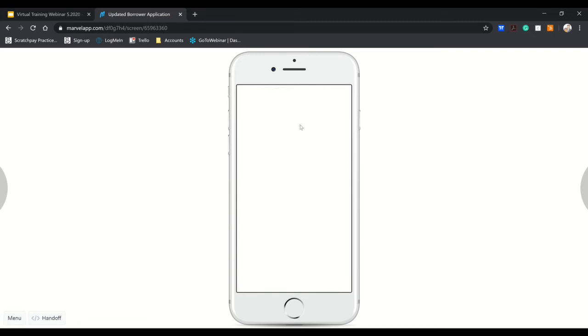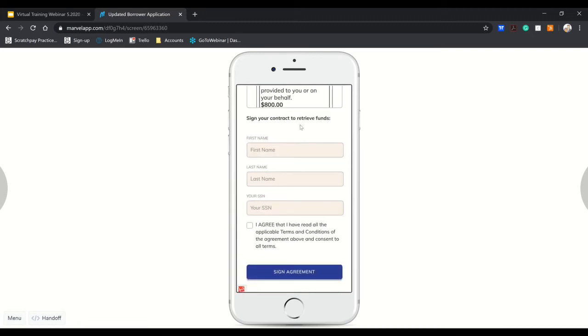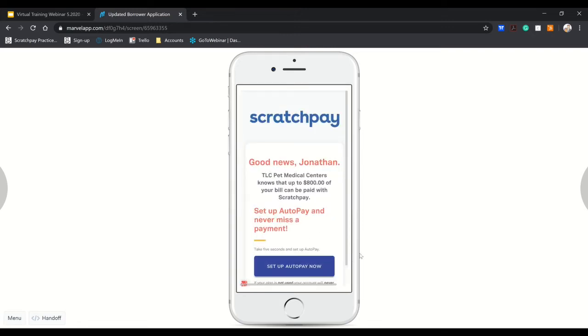For our Take a Year and Take 2 Years plans, they would be presented with this payment plan agreement. This is just a contract agreeing to pay ScratchPay back based on the terms of the plan that they had just selected. Should be pretty straightforward, and we'll send them a PDF copy of this in their confirmation email so that they have it on hand.